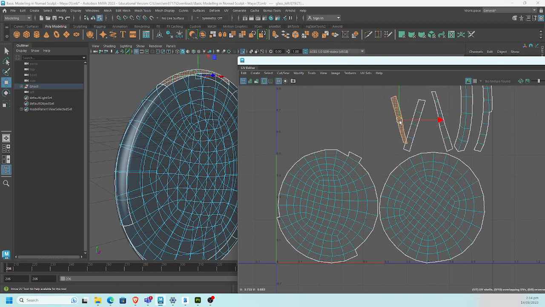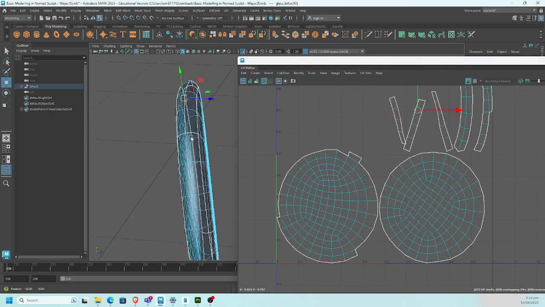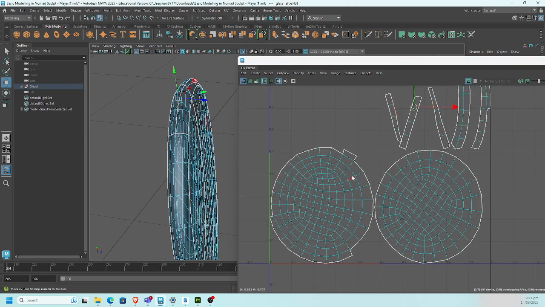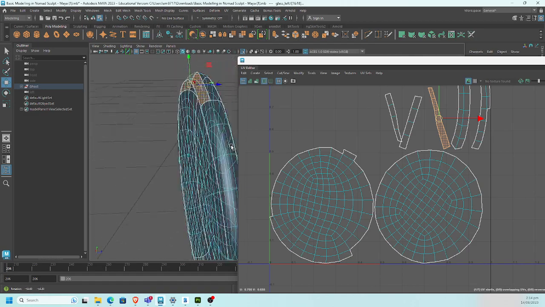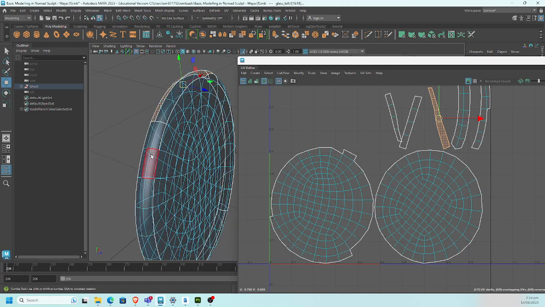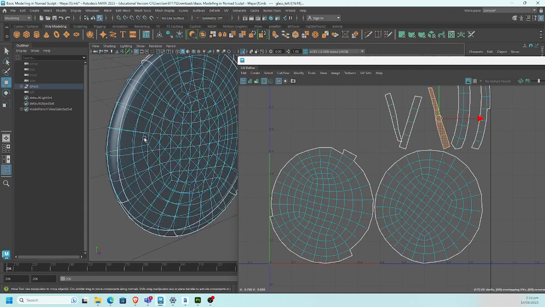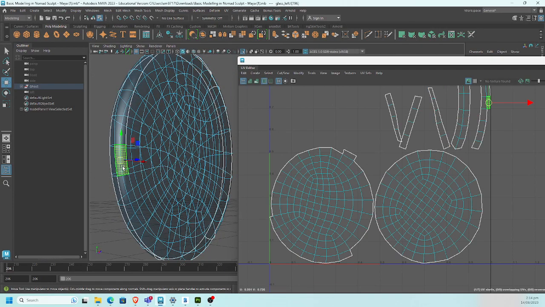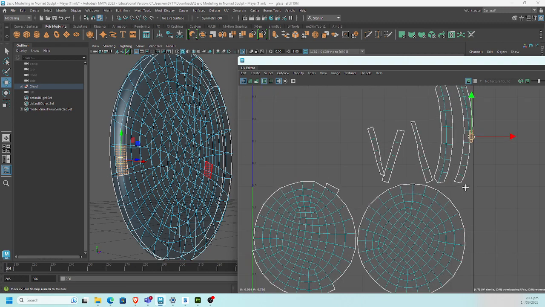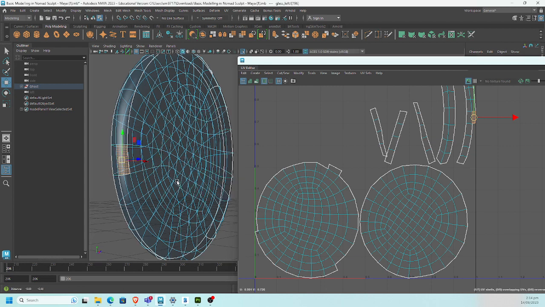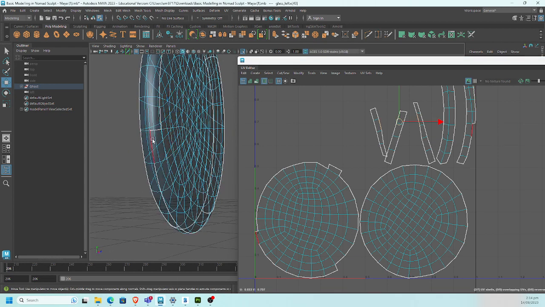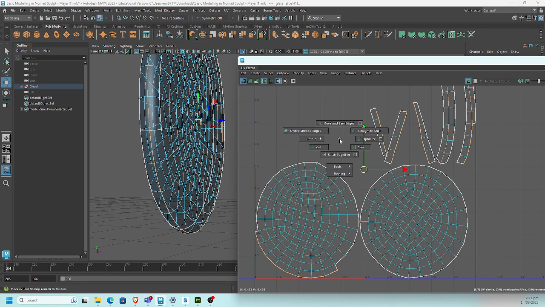So this one could go and could be connected to, what is this one? This one is in the back. And actually I just want a nice, what is this? Yeah. So what I do, you know what? I just want to make an overall cut here. Shift right click, cut.